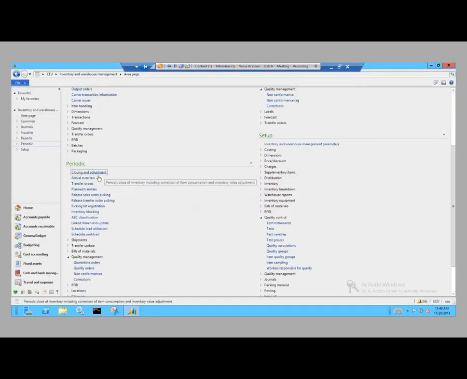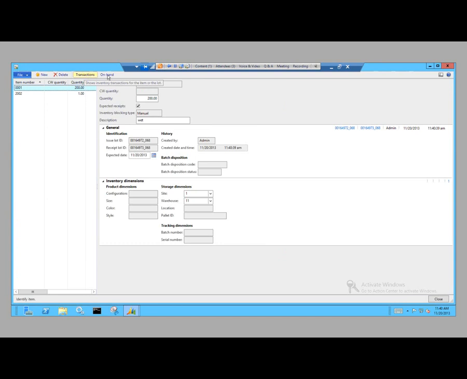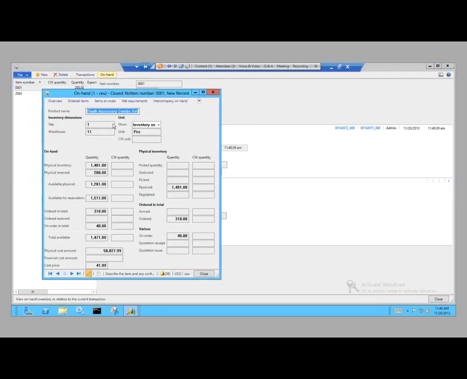And if you were to look at that inventory, if you were to go to the on-hand inventory, you'll notice now that 200 units have been reserved.